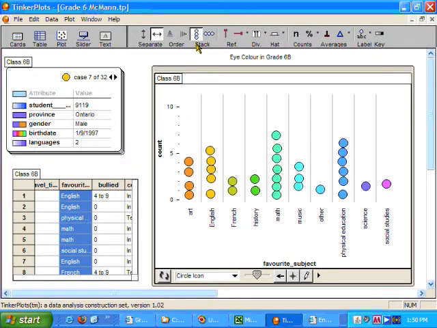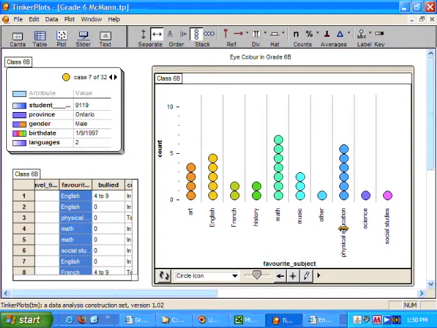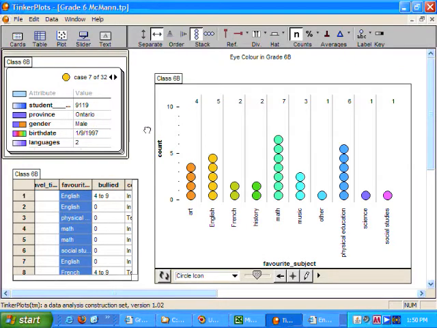It looks like math is the favorite for this group, with phys ed as a close second. If we click the number button, we can see the numbers, and yes, we were right about the favorites. I wonder if this is still true if we check the responses for boys and girls separately. So this time, we leave favorite subject on the horizontal axis and drag gender onto the vertical.